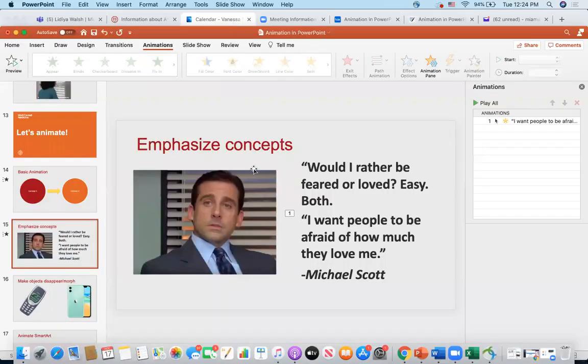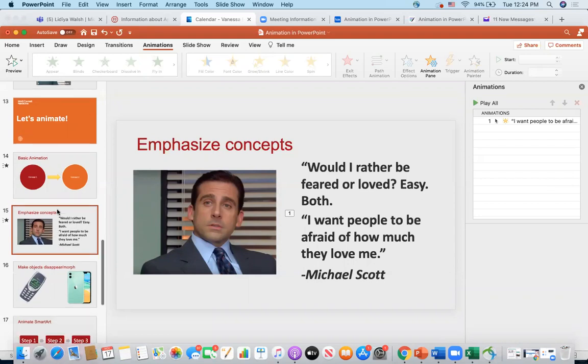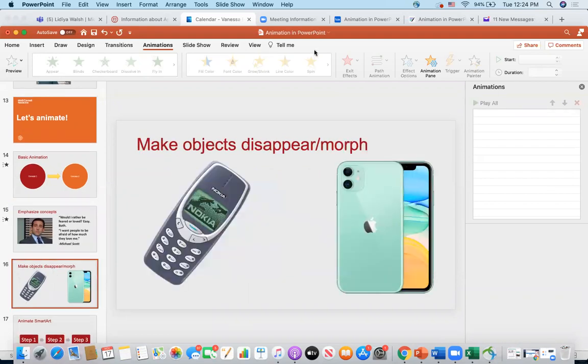So I'm going to go back out into my presentation and start fiddling with more of my slides. Before I go into the next animation type, I just want to make sure, does anybody have any questions about the basic animation I've shown so far? Anything with the animation pane or timing?